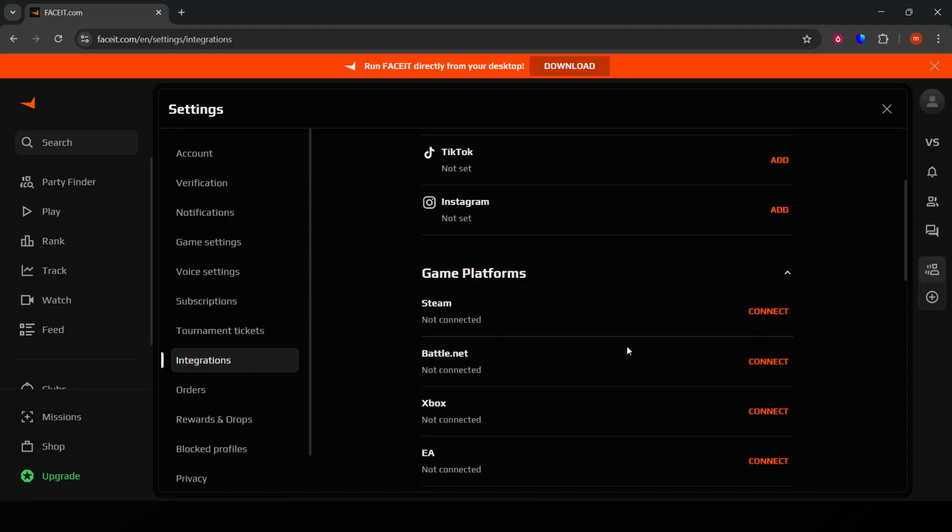A quick tip, make sure your Steam profile is set to public so your game stats can be accessed properly. This is essential for Faceit to correctly match you in games based on your skill level.